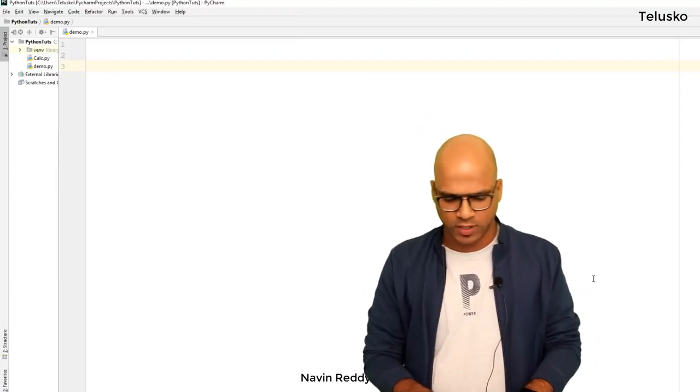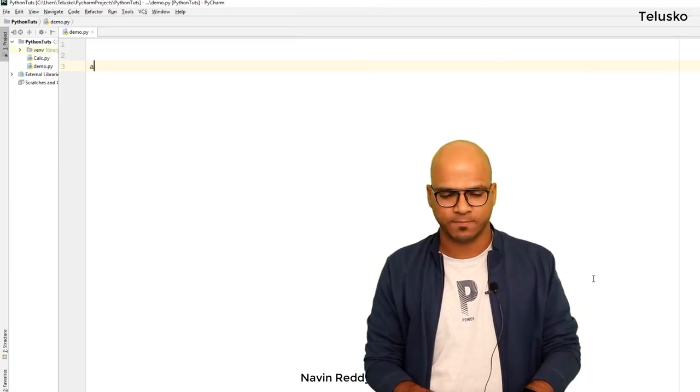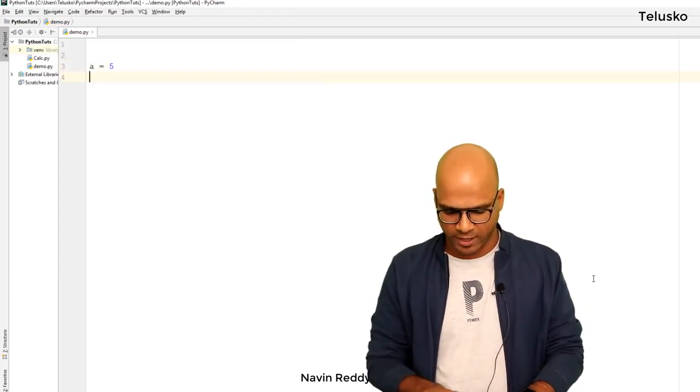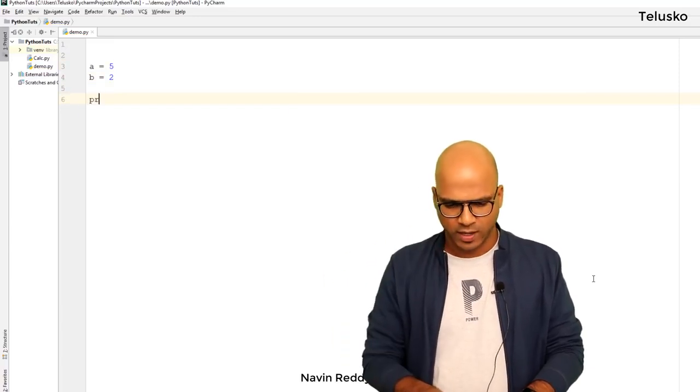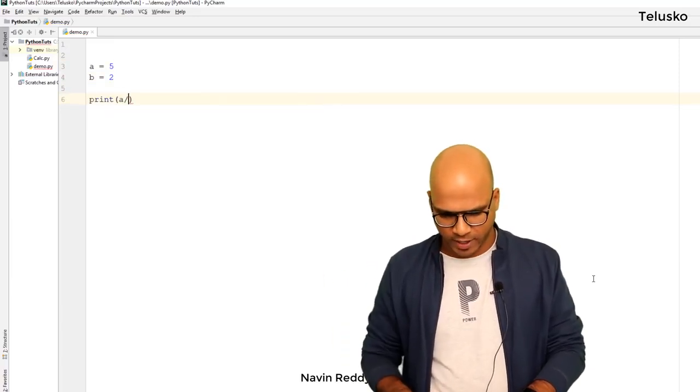That's our main logic here. So let me show you in the example here. What I will do is I will try to use two variables here. I will say a is equal to 5 and b is equal to 2. And of course, if we divide these two numbers, it will work. Let's try. So I will say print a divided by b.